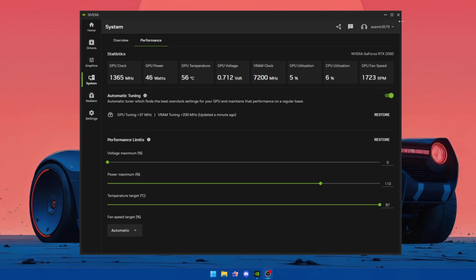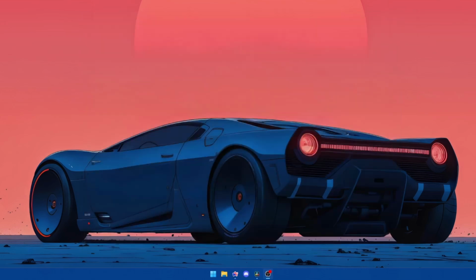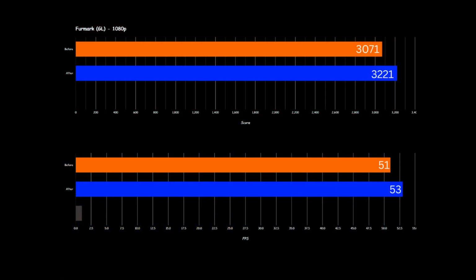When you're done with that, you can just close out of the NVIDIA app, just like so. Here are the benchmarks. As you can see, I did FurMark OpenGL testing as well as Heaven benchmark. Both tests improved to some degree. Again, however, I would like to remind you to take your own benchmarks.